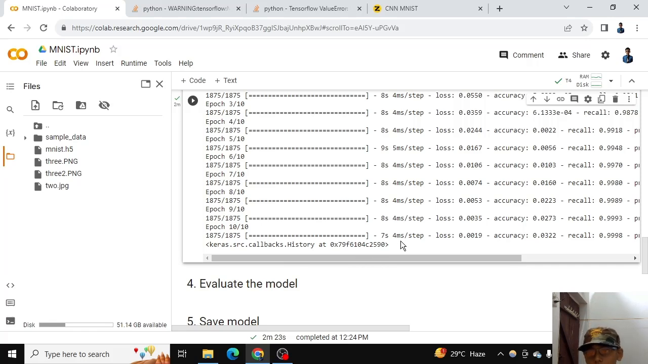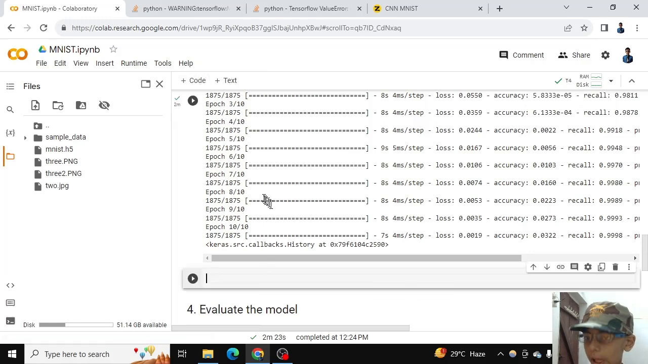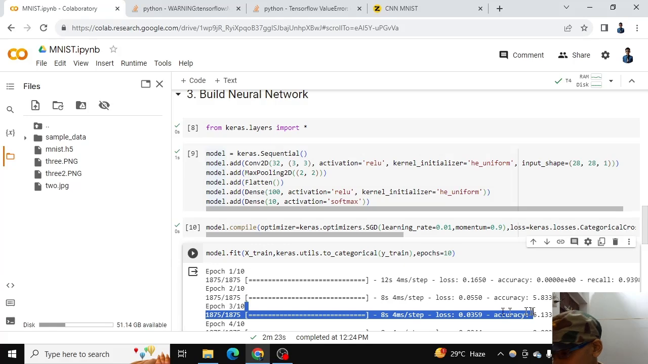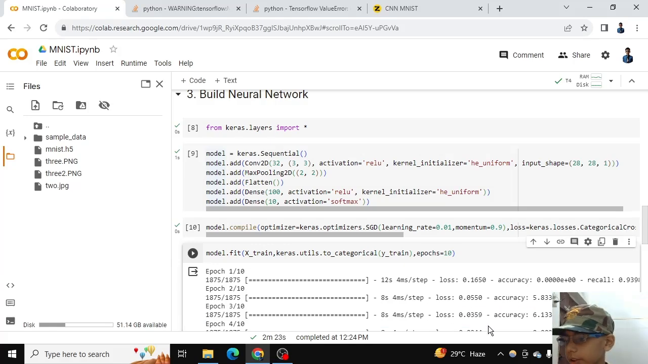Okay guys, I am back, and here you can see it's returning a keras.src.callbacks.History object. We can save it to a variable called history, and we can use history.history to plot graphs of these values too. But we don't use that. You can do it by just writing history equals, and it will save the history object, and you can put history.history for recall, accuracy, loss, and you can plot everything shown here.